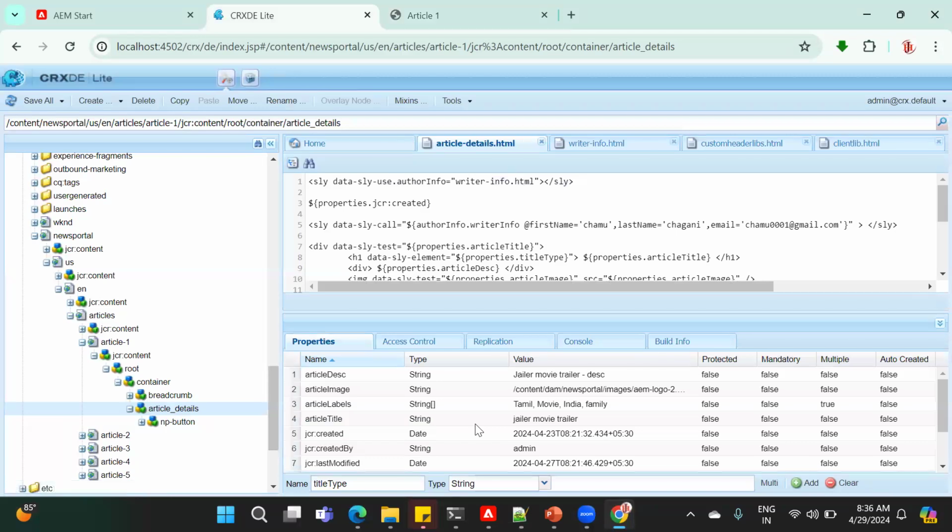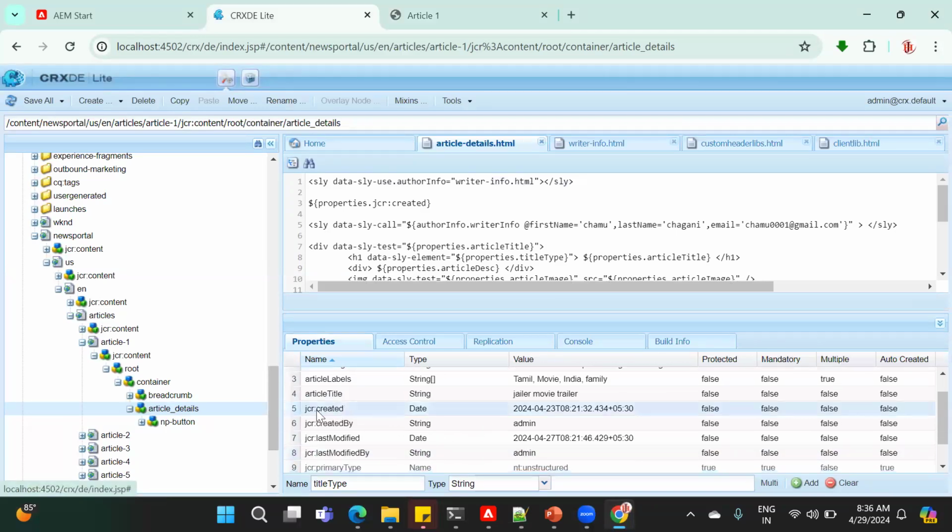See, this is the content node. Check for the JCR created. This is the default value. JCR created, and this value by default will be added into the content node whenever you drag and drop. This is the value I'm expecting to print on the page. JCR created is a property. I'm trying to read this property by using properties.jcr created.